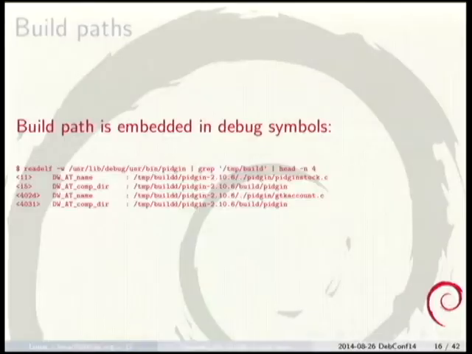So DWARF. You have ELF, and you have DWARF, which are debug symbols. In DWARF, the build path of the source code gets captured, which is actually annoying because it means that if you install the -dbg package in Debian, then the source path is not right. You have to fiddle with it. I'm coming back to that later.